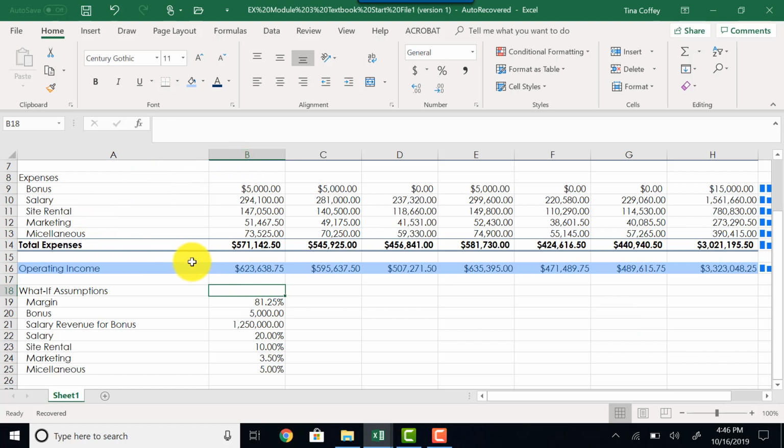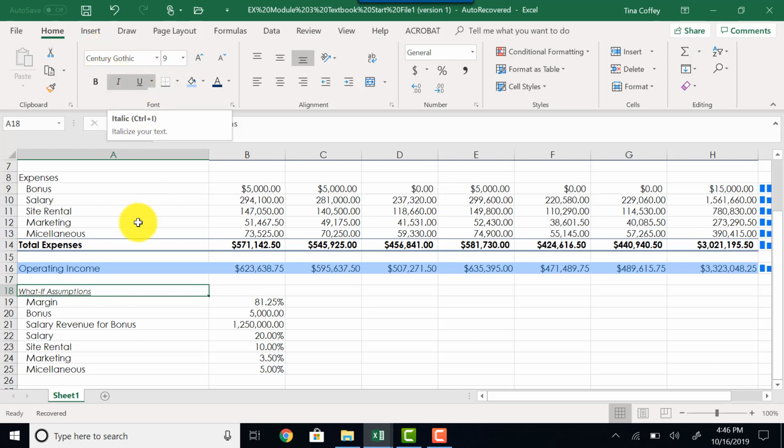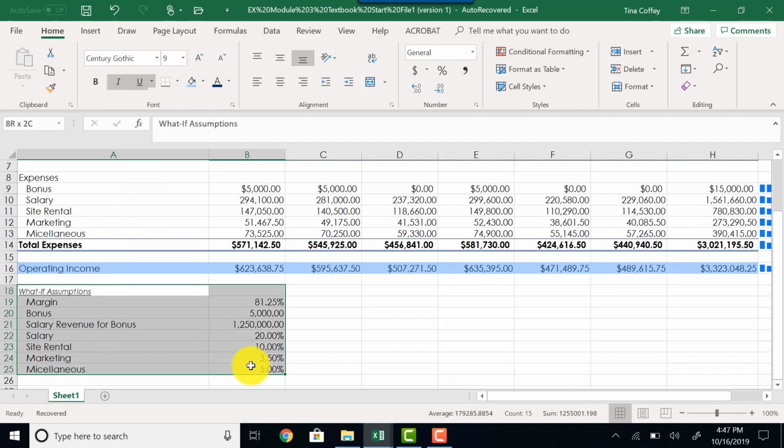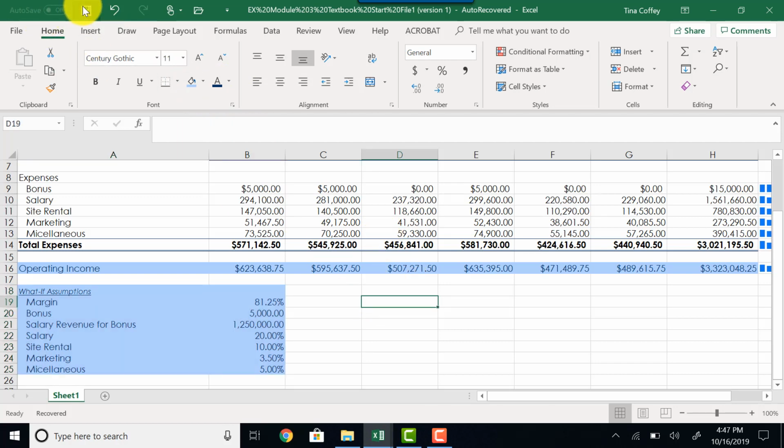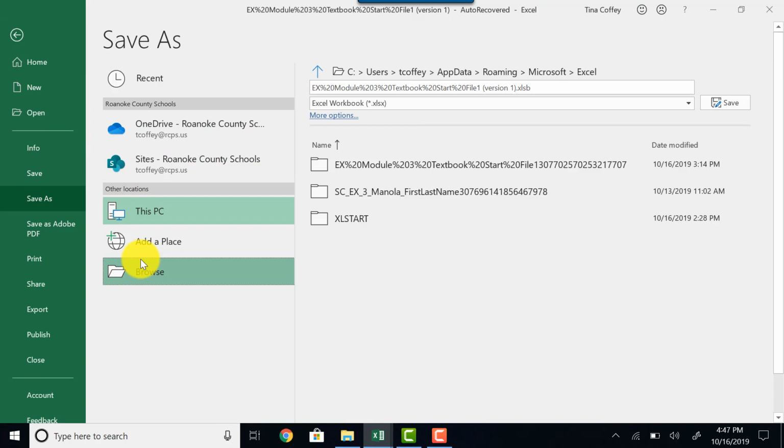I'm going to click in cell A18, change the font size of this to 9, italicize and underline the text in there, and then select this whole range, so A18 through B25, and let's get the fill color, and we'll use the same fill color we used before and the same font color we used before. I'll go ahead and click my Save button so that I have my document saved and I don't lose it.